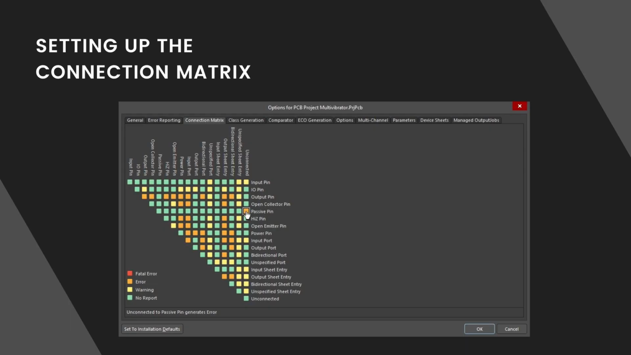Setting up the connection matrix. As the design is coming along, a list of the pins in each net is built into memory. The type of each pin is detected, then each net is checked to see if there are pin types that should not be connected to each other. For example, an output pin connected to another output pin.